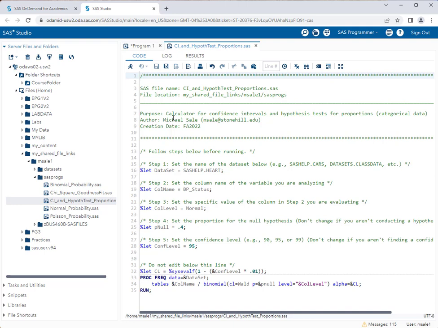Before I run it, I just want to review my settings. I have my data set correctly. I have the column name set that I want to analyze, in this case BP_status. I have the particular value that I'm interested in, in this case people with normal blood pressure. And I have my null hypothesis and the confidence level that I'm interested in finding. Of course, you have to set the null hypothesis and confidence level settings appropriately depending on what you're trying to find. That's beyond the scope of this video. That's something you should have learned in your course. So I'm going to go ahead and run this.